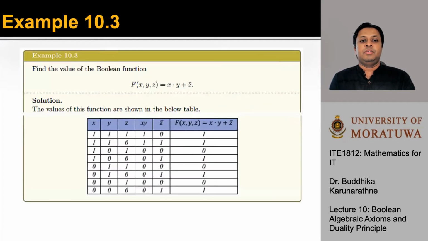One more example. You're asked to find the value of the Boolean function. This time we have three variables, x, y, and z: x dot y plus z bar. There are several operations that you want to do here. You have three variables, x, y, and z, and you have to define all the possible combinations of x, y, and z.